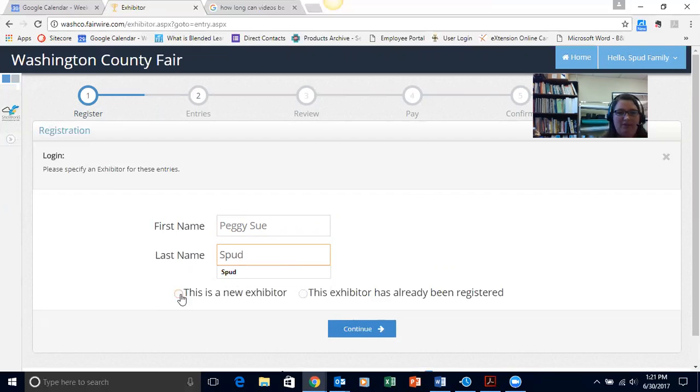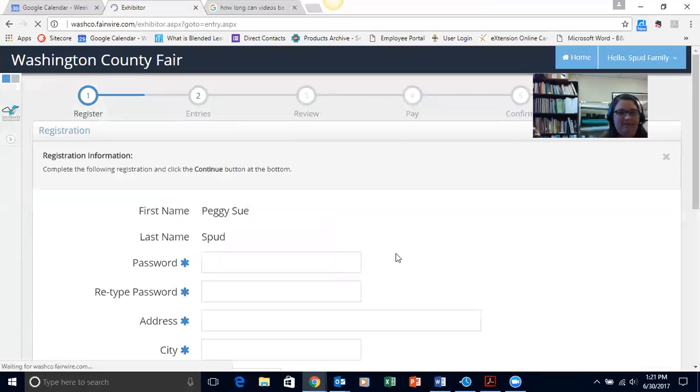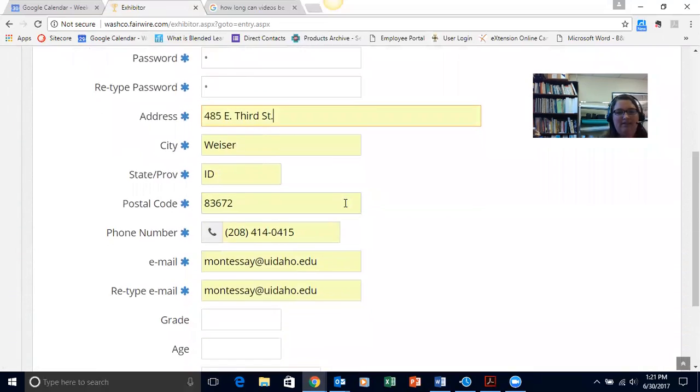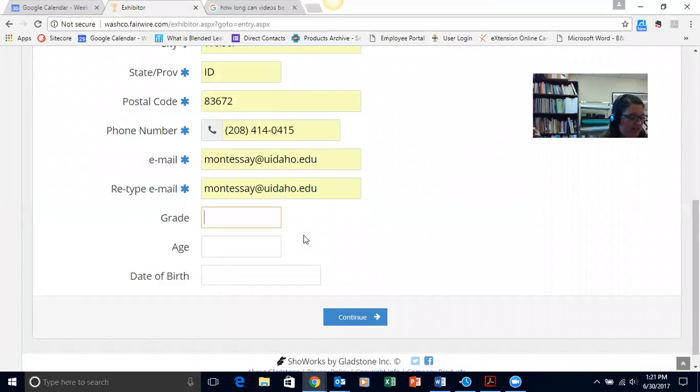And she's going to be a new exhibitor like everyone else. And simple as password. She lives with me here at the office. And she is a first grader going into first grade. And she is 7 as of January 1st. That makes her a clover bud. So we'll make her born like 2010.